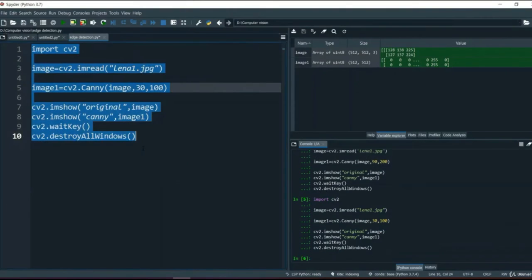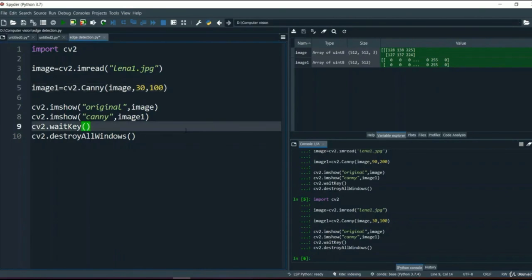So the same thing we can do: we can work with these two parameters, and we can find the best edge detection with the help of changing these thresholds. Okay, so this was edge detection.